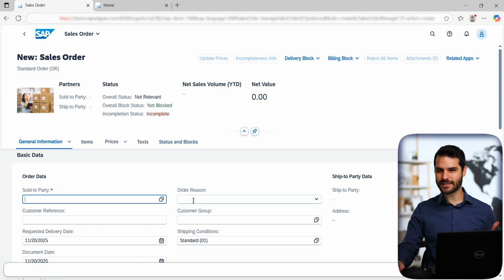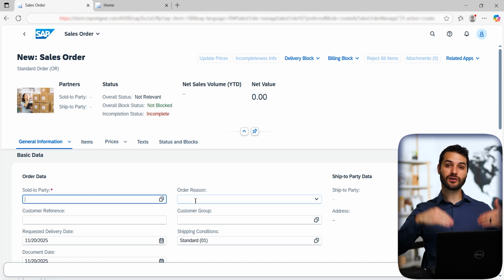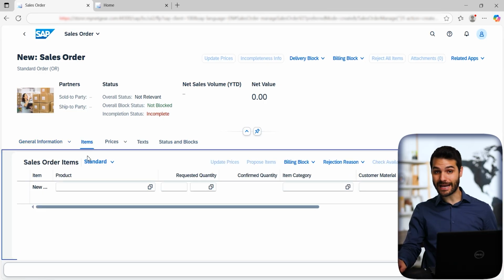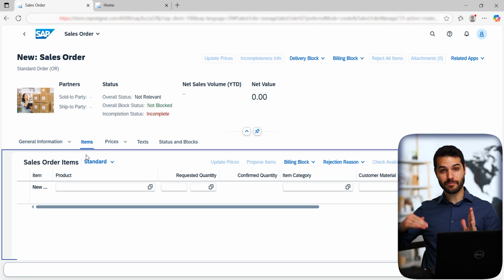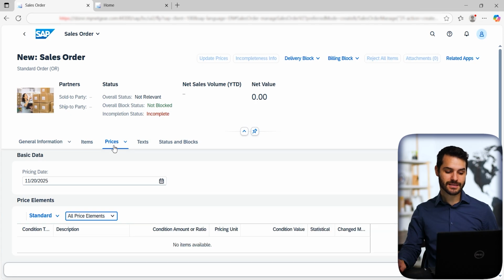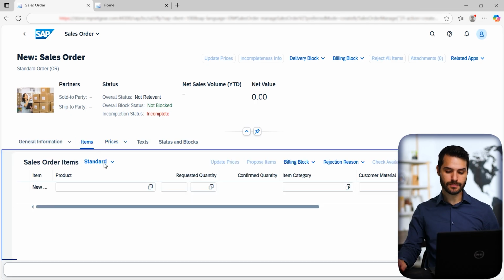In this particular case, we have general information. I would still consider this header level. A lot of the info that we would input here when saving the record, that would then appear up at the actual header portion of this page. And then we, of course, have the item level. So this is the line level. In this particular app, it's configured as just another tab. In some apps, you'll actually have it be another section lower down on the page, but the functionality is the same. You have prices.